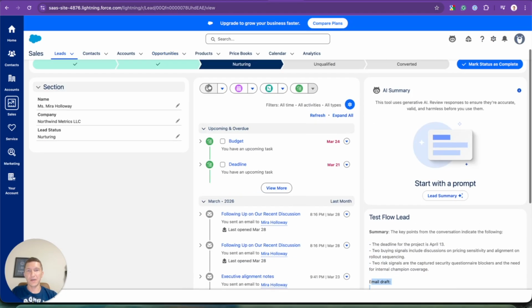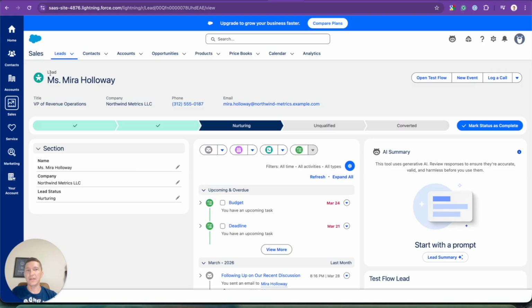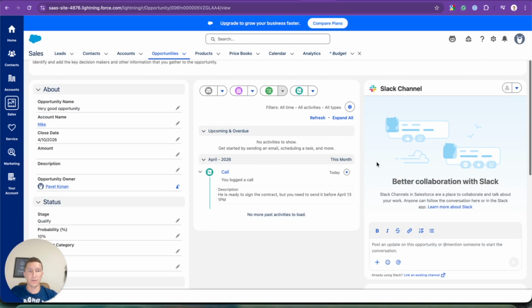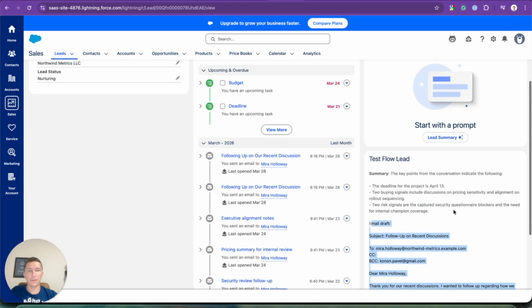To do this, I first had to convert this lead page to a Lightning record page and reposition all of these elements. You're supposed to know how to do this, but if you're not so familiar with Salesforce, you can drop me a line in the comments and I'll create a special video with a step-by-step guide of how you can do this.